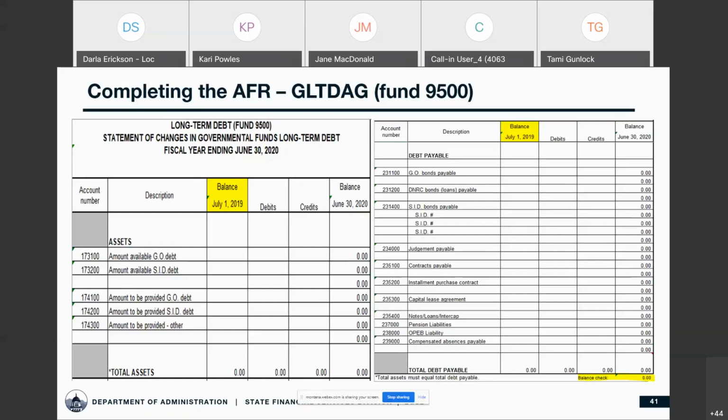Your deferred outflows and inflows beginning balances, were they entered on the BS conversion? And your current year adjustments to your deferred outflows and inflows, were those recorded? So just some things to look at when you're completing this worksheet.